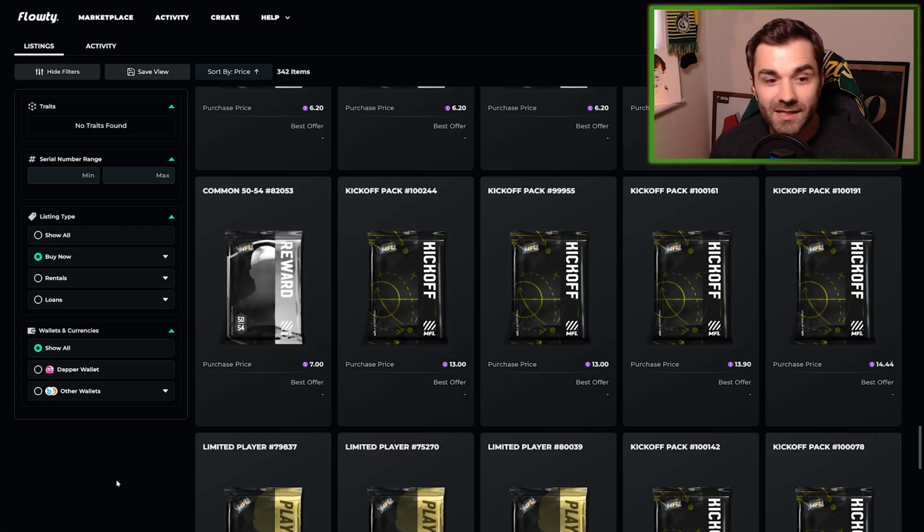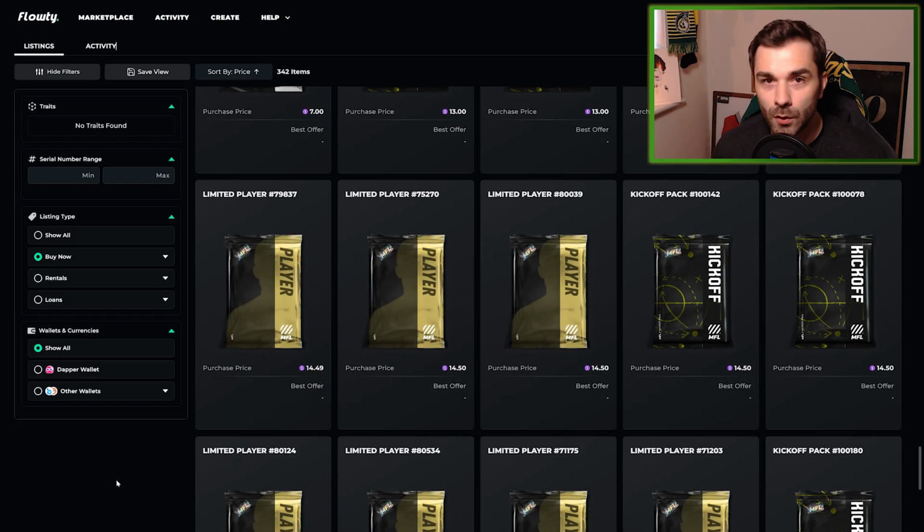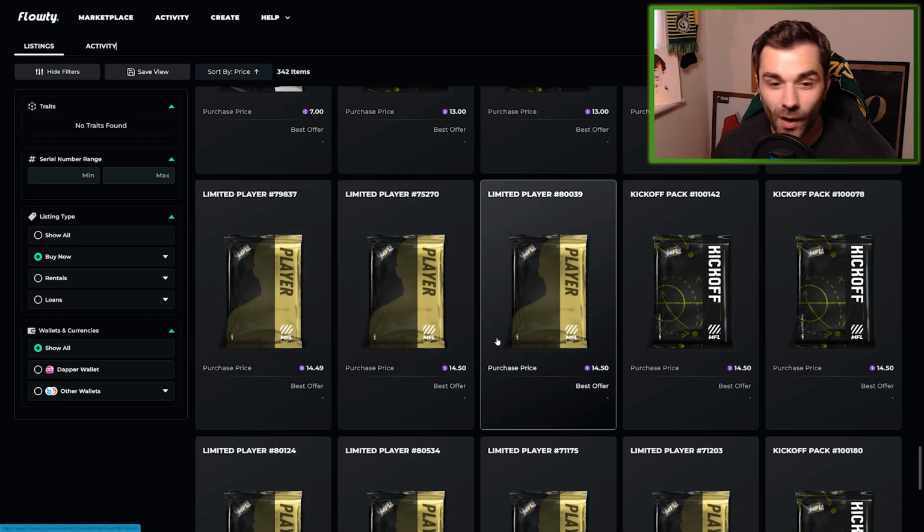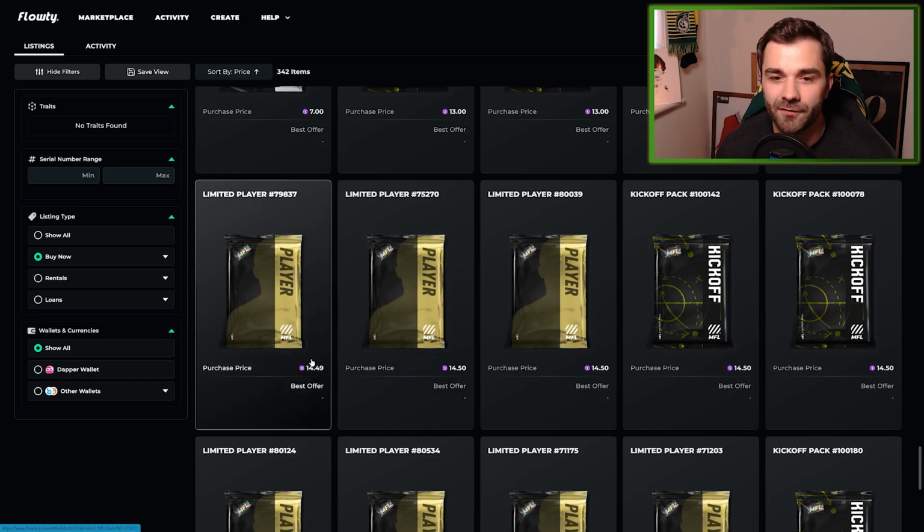The next packs are limited packs. You can see the cheapest ones right now are $14.50. These have been up as high as $15. So this, again, is quite cheap right now. And there's lots of these up for $14.50. A lot of them for less than $15.